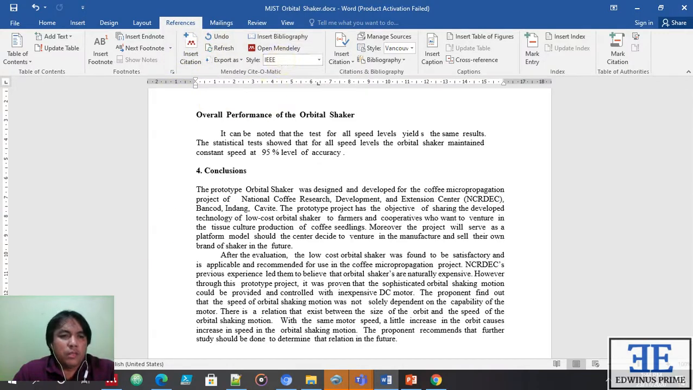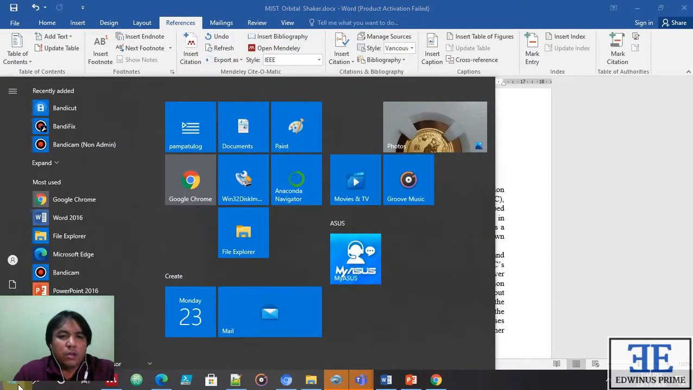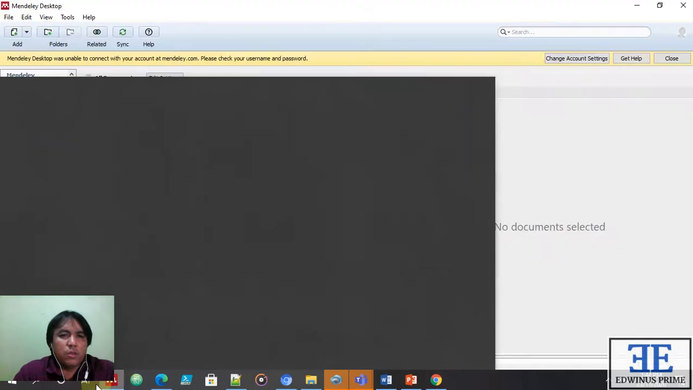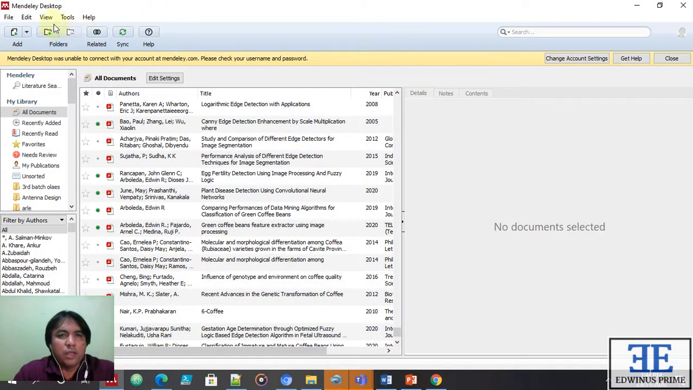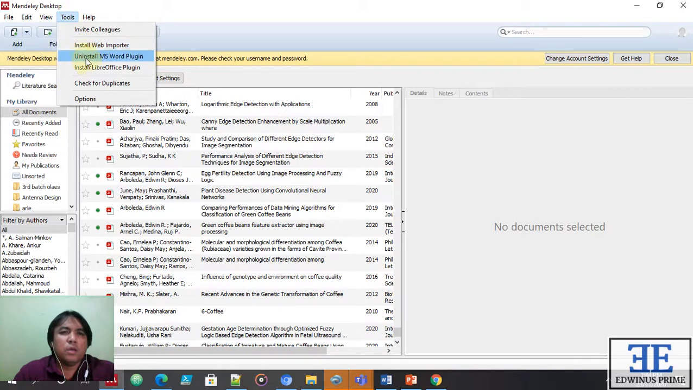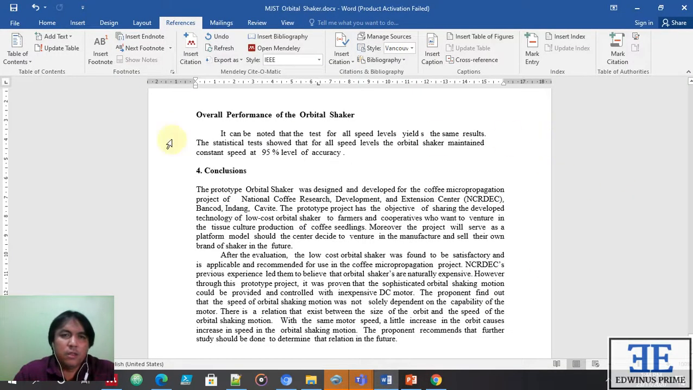So how do you do that? You go to the Mendeley tools, install MS Word plugin. Just click this. Formally, it's install MS Word plugin. So you need to install the MS Word plugin, and you'll know it is installed when this section appears in your MS Word.